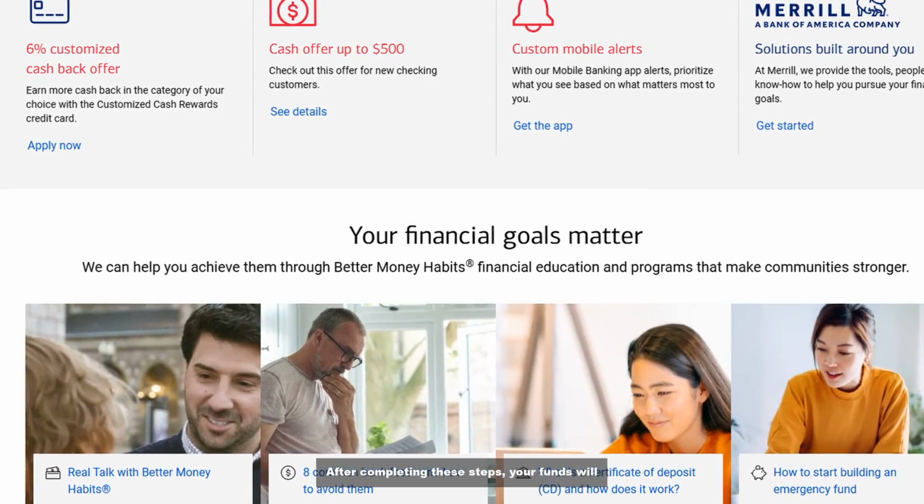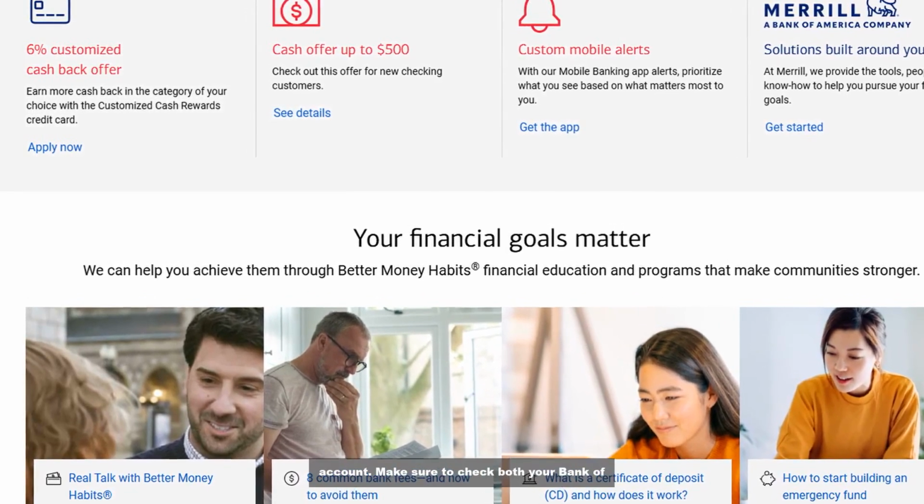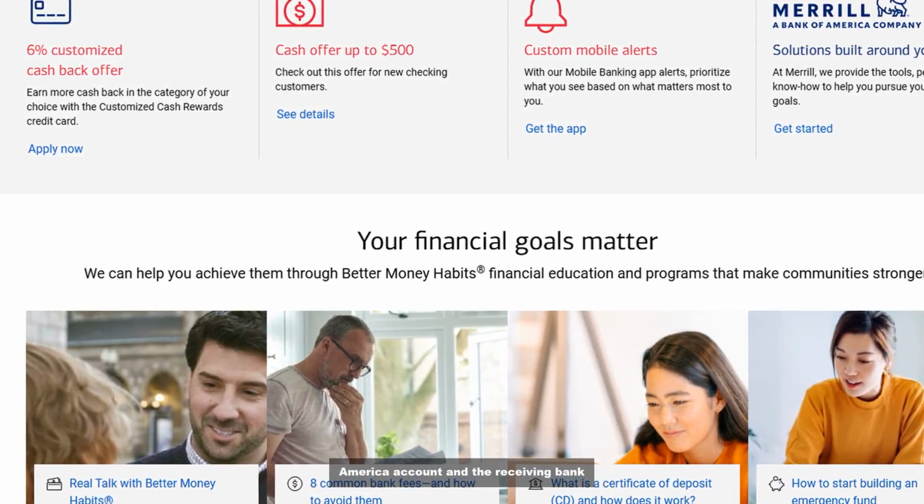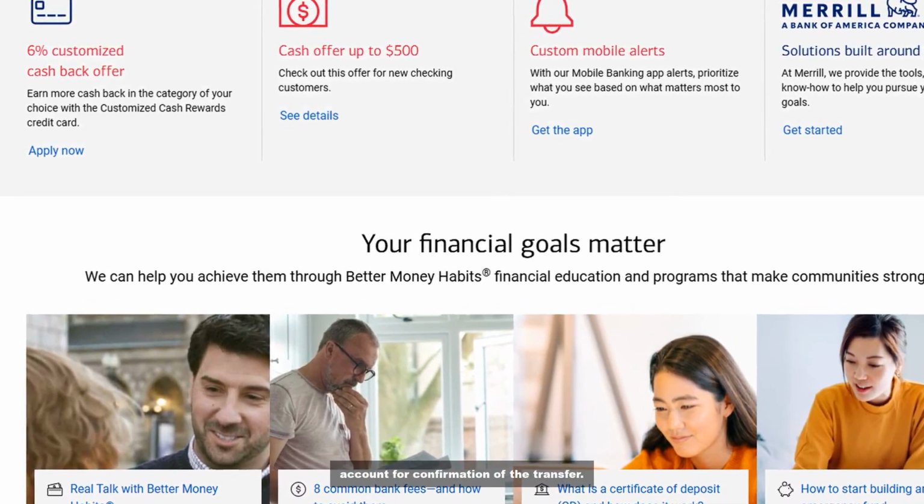After completing these steps, your funds will be on their way to the designated bank account. Make sure to check both your Bank of America account and the receiving bank account for confirmation of the transfer.